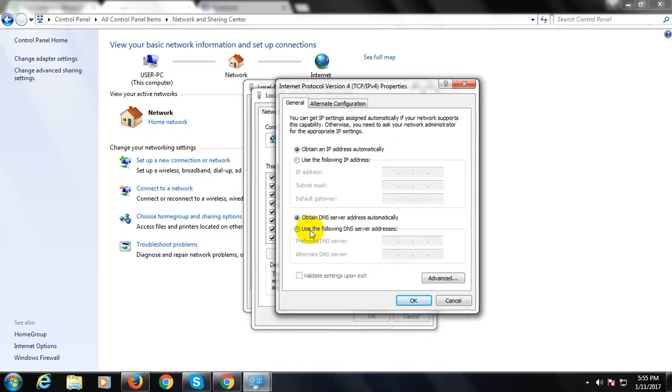This may cause the DNS server errors. Often the DNS server is obtained automatically, but we have to try the alternate option, use the following DNS server addresses, by the Google DNS server.